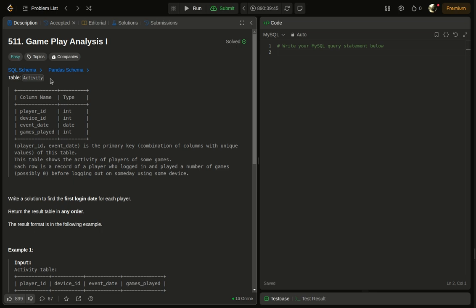Today we are going to solve LeetCode problem number 511. The problem name is Gameplay Analysis 1 and the difficulty level is easy. So let's see the problem.